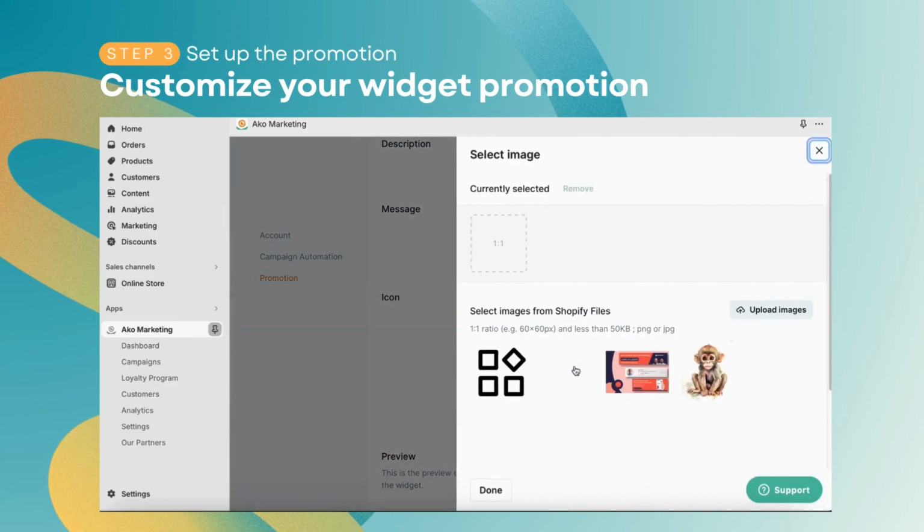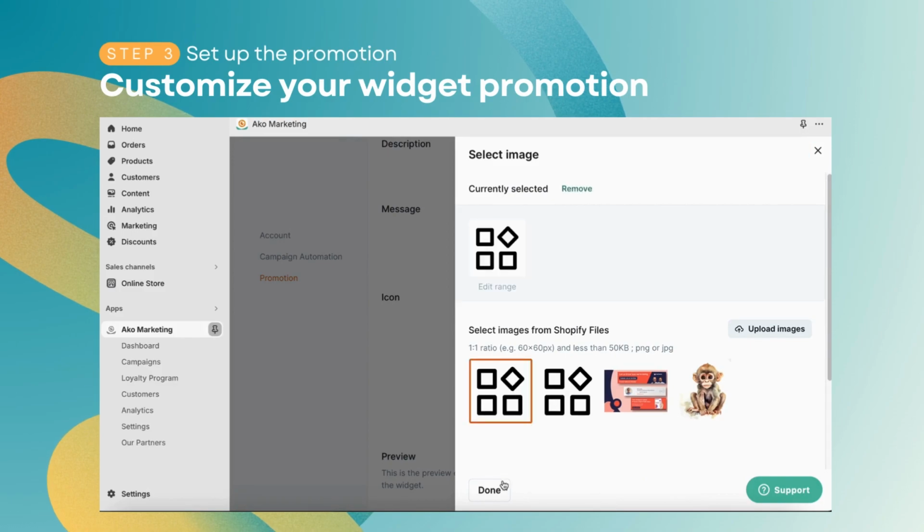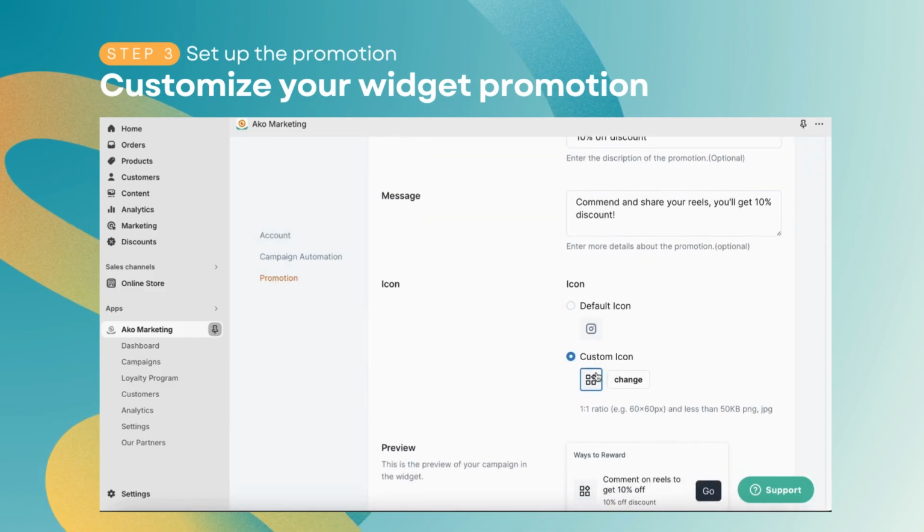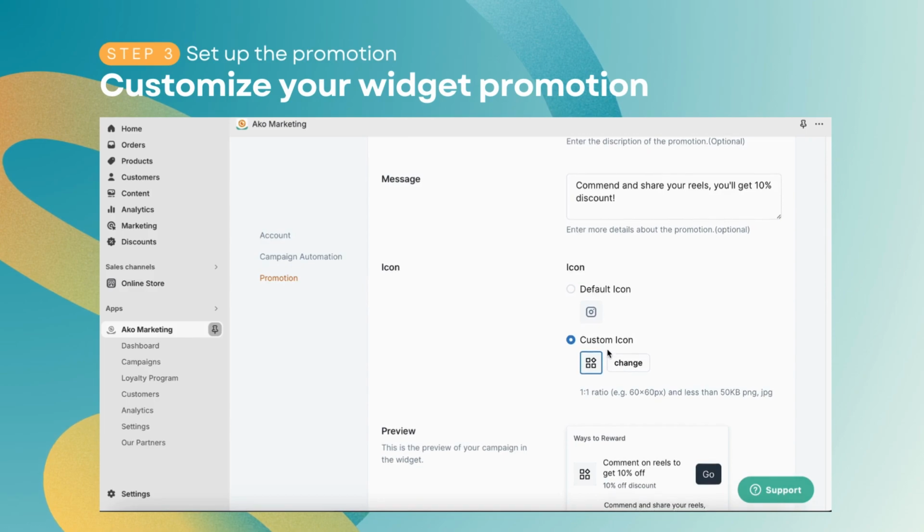When customizing an icon, keep in mind that it has to be a 1:1 ratio with a file size less than 50 KB.